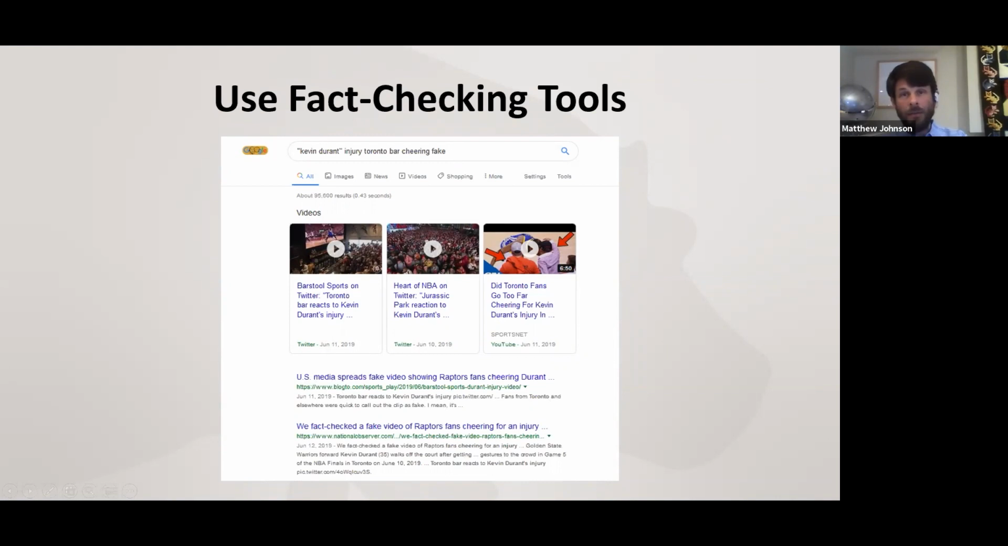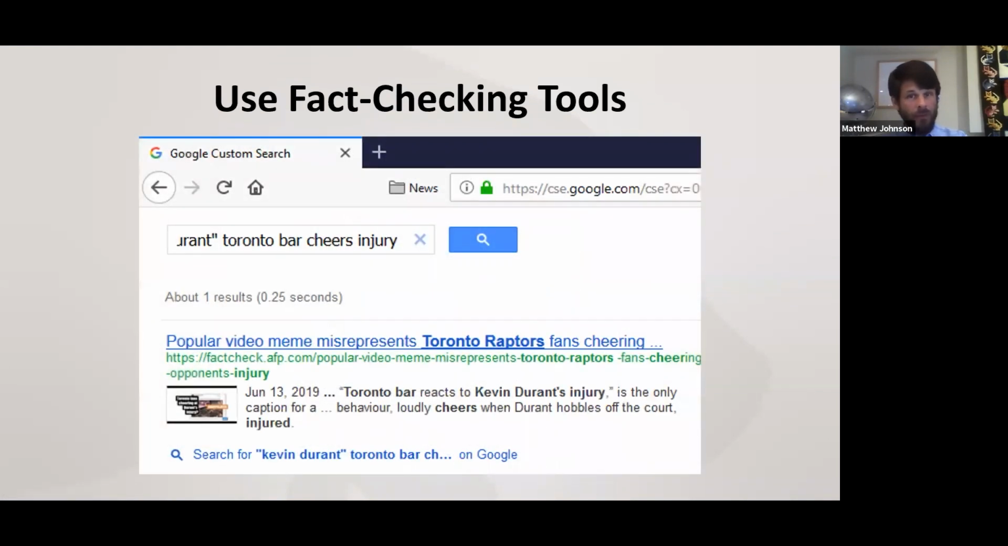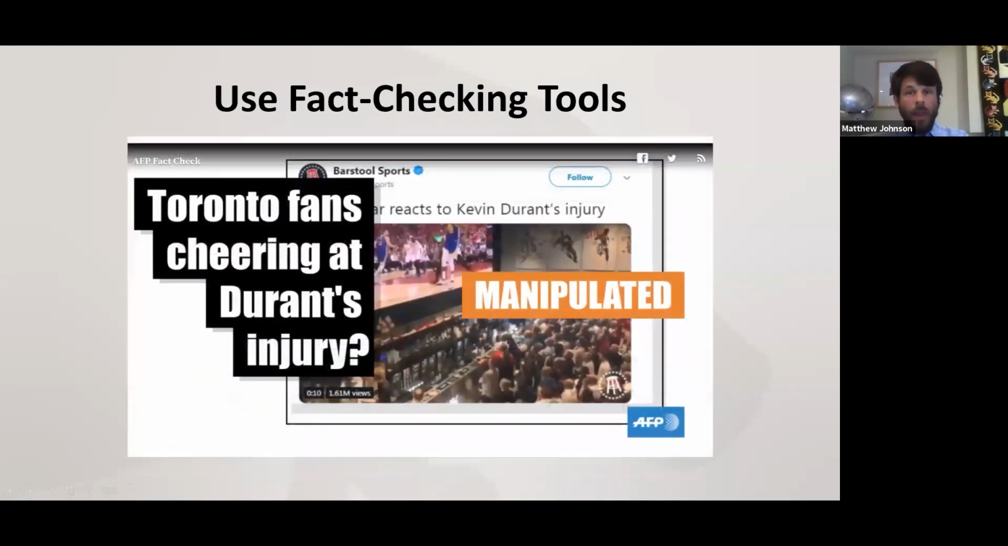So already we've got two ways of doing it, or we can put in the same search for our custom fact-checker search. And here we get fact-check AFP is giving us the result. Either one leads us eventually to fact-check AFP, where we can see the video is a fake. The original was actually from a soccer game in 2016, and footage of the basketball game on the screen has been edited in. So that was easy to find out.